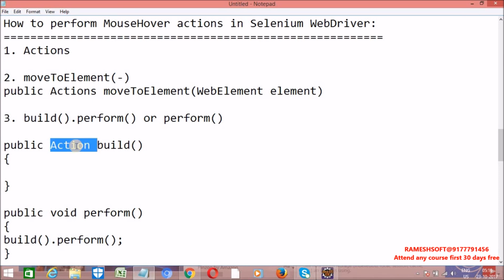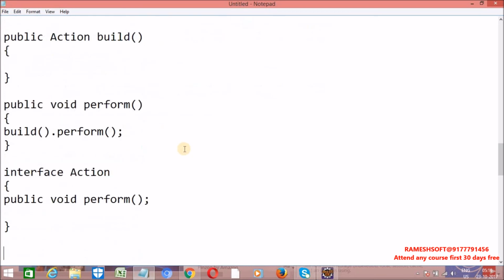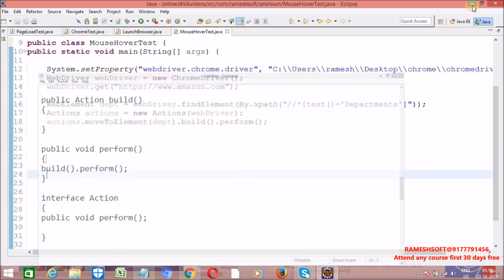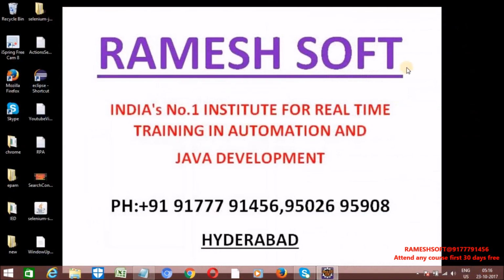Action is an interface representing a single user interaction. The Action interface has one method called perform. Whenever we call the perform method, we perform the action. Internally, whenever we call the perform method, it automatically calls build and then perform. That's why calling the build method is optional; if you want, you can call just the perform method as well. So this is the way to perform mouse over actions in Selenium.